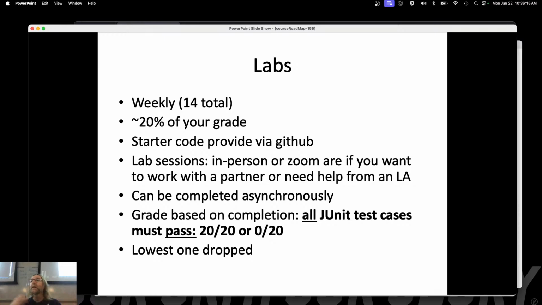Generally, each week you will be given starter code that you clone from GitHub. And then the lab sessions are in person, not Zoom. There are no longer any online sections for this course. But if you want to work with a partner or if you need help from an LA, we will team you up. We will be taking attendance, but that's just to track performance. We will not be grading on attendance.